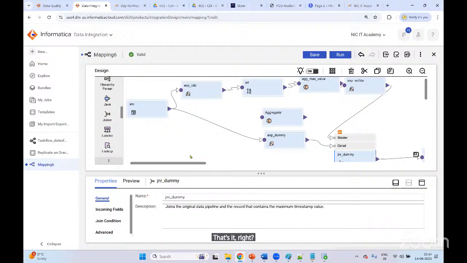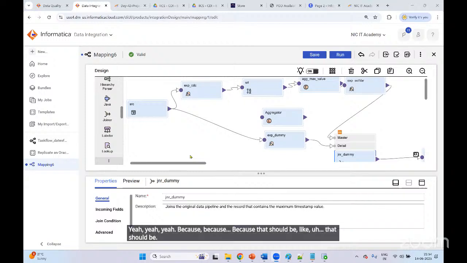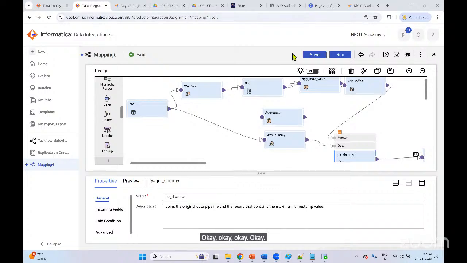But nowadays they're asking for Power Center as well as IICS also. That's why I asked you, because that should be like a migration project. Okay, fine. Thank you very much.